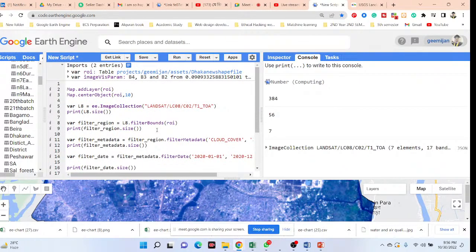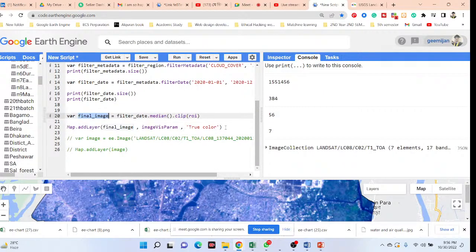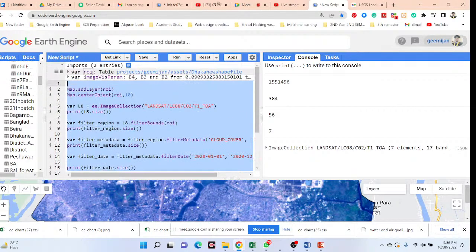Now I also show you another trick. You can see every function: filter bounds is a function, and for filter bounds I take a new variable. For filter metadata I take another new variable. For filter date I take another new variable. For the median I take another variable. But if you want, you can take only one variable, and under this variable you can put all of the functions one by one. So now I try to show you this process. I simply comment out all of the lines, because I also send you all of the practice code so you can practice, but when you want to write the code, you follow the shortcut method.